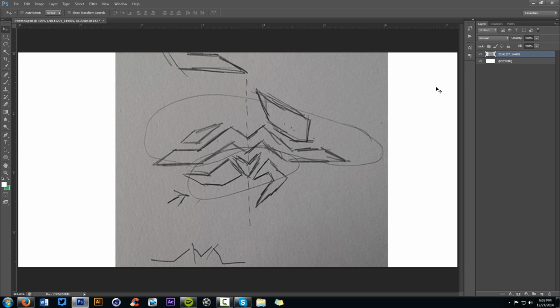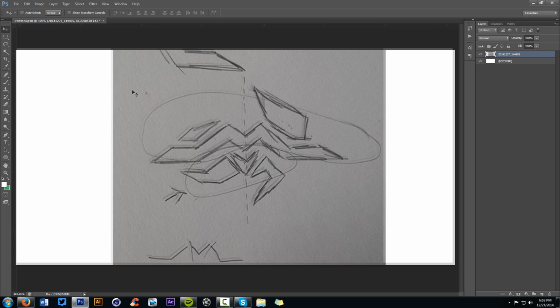Alright, so now let's go back to the pen tool and this logo design right here. We're also going to press Control R to bring up our rulers in Photoshop.